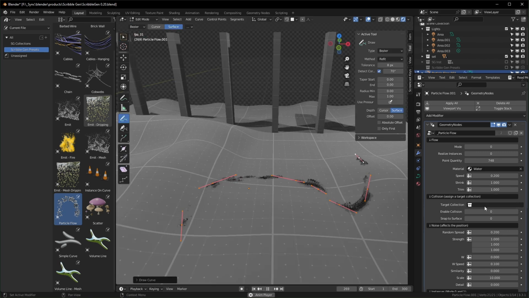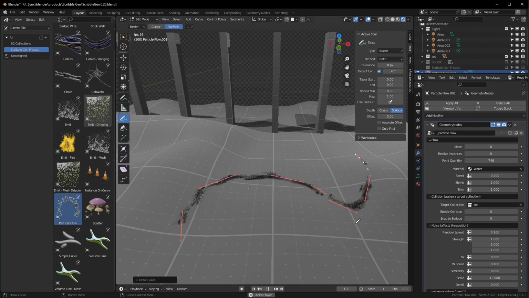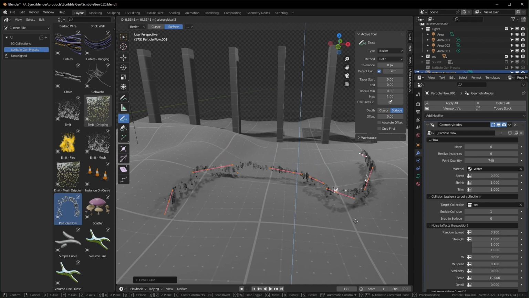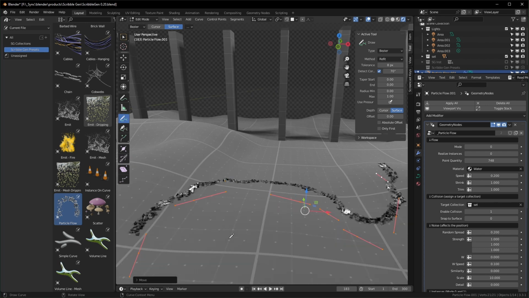Now we also have collision options. So I'll make this set, and we can enable collision. And this will make it so that nothing will go through the floor right here, which can be pretty nice if you want things to be sliding on the floor, or maybe some stylized water or things like that. We also have snap to surface. You know what that does.